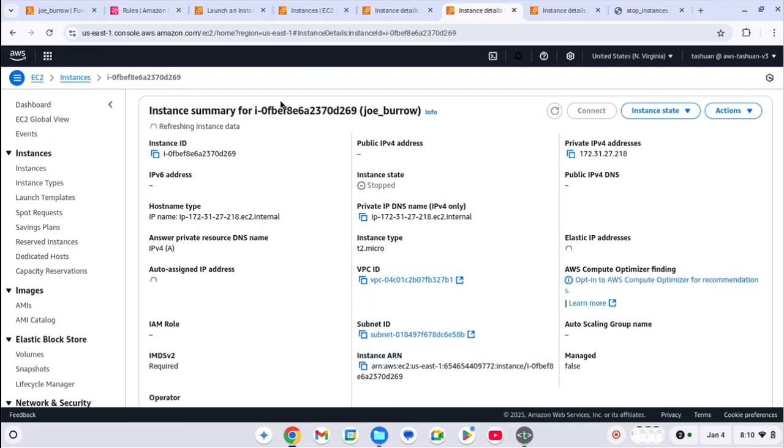So congratulations, people. We have successfully created a Lambda function to stop our running EC2 instance.